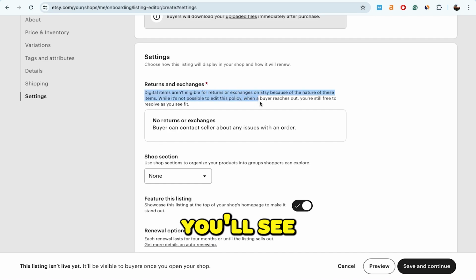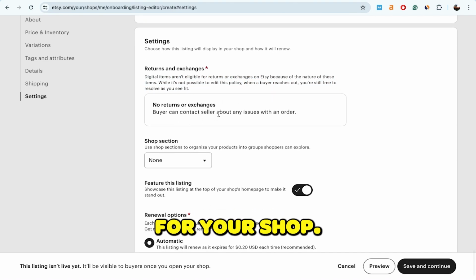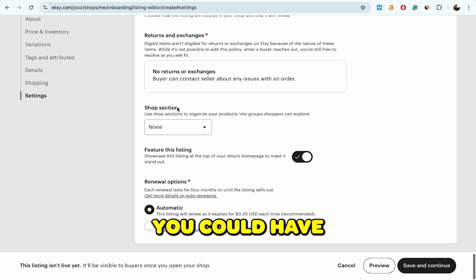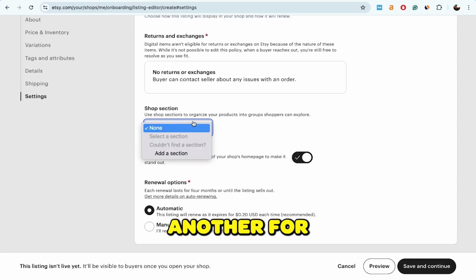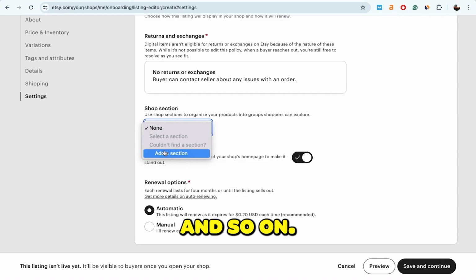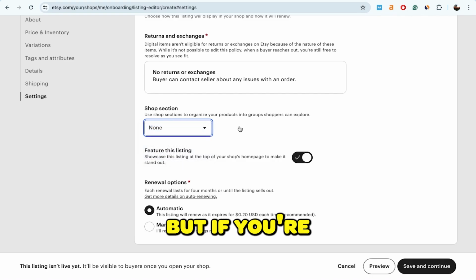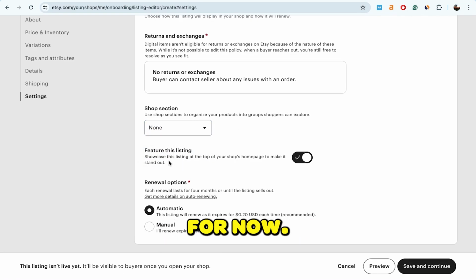Once you confirm, you'll see an option called Shop Section. This is basically like creating categories for your shop. For example, you could have a section for digital wall art, another for living room wall art, and so on. It helps keep things organized, but if you're just starting, you can leave it blank for now.